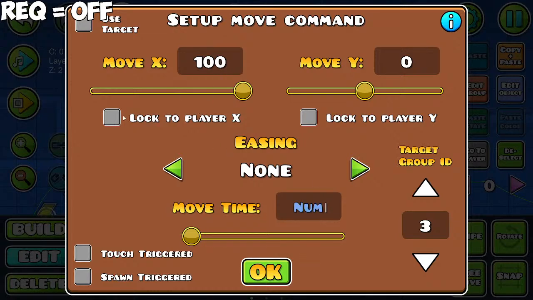If you wanted to follow the player's X, or basically follow the player, you select lock to player X. You don't have this at anything. You just have it at 0. And then you would probably put this at like 99999, or however long you want it to follow the player.